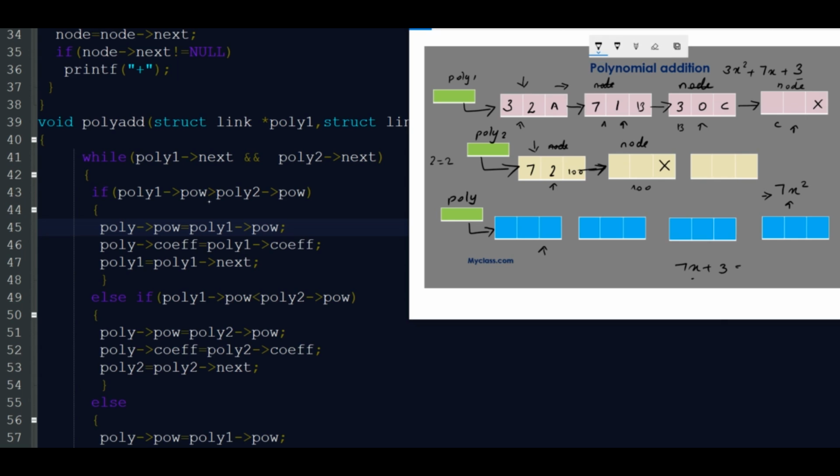Then the resultant polynomial after addition contains 3x square plus 7 plus 7, 14x plus 6. Okay. So there should be the power 2 term. For that, if poly 1 power is greater than poly 2 power, we first set poly power equal to poly 1 power. If there is a greater term and we want to add that term into our resultant polynomial, so if poly 1 power is greater than poly 2 power, we are just entering poly power equal to poly 1 power.